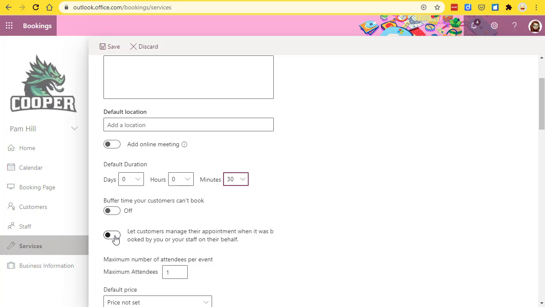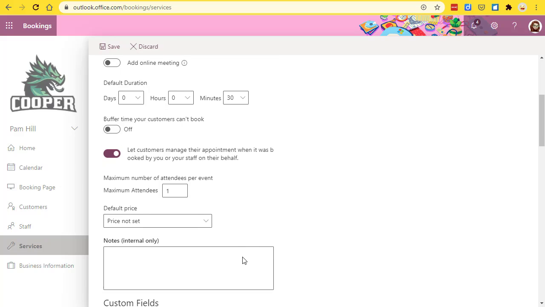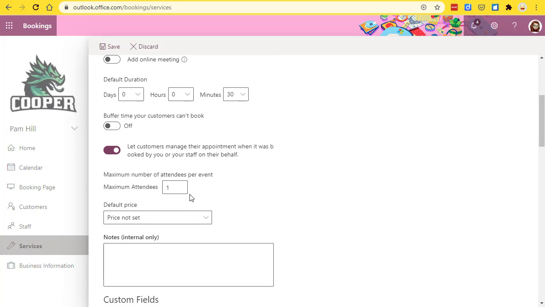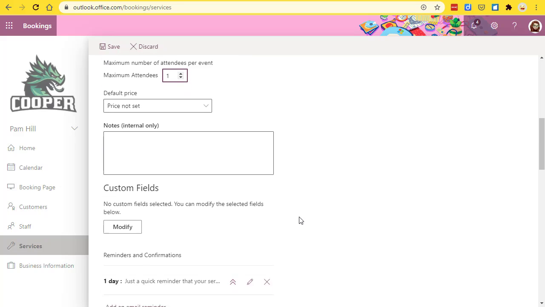And then I always flip this on, let customers manage their appointment. So I want students to be able to cancel their booking if they need to. You could use this to add in students. Maybe you have some group work conferences that you want to set up, or you could title it group conference. And anyway, no prices, obviously.